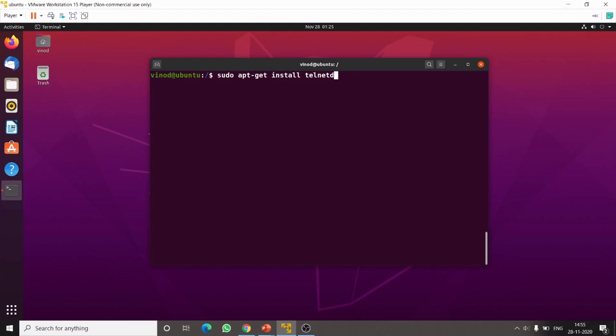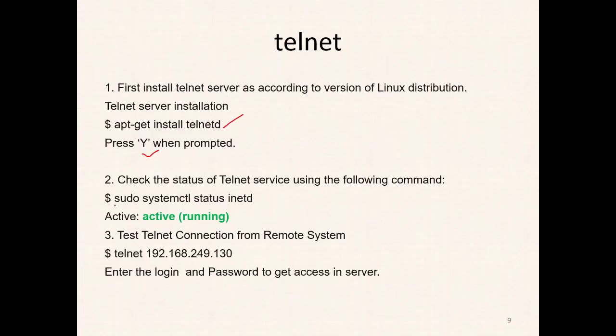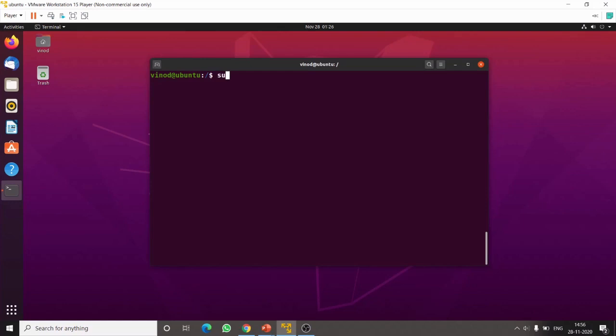You press Y, and after completion of this work, we have to check the status whether telnet has started running or not. You can check this with the command sudo systemctl status inetd. We'll use this command and check whether it is running or not. In my system it is already running.